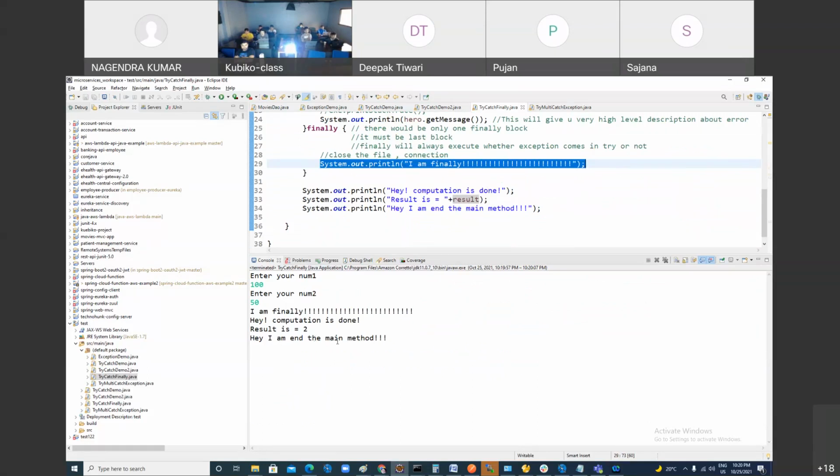And hey, I am at the end of the main method. Whatever you write, it doesn't matter.